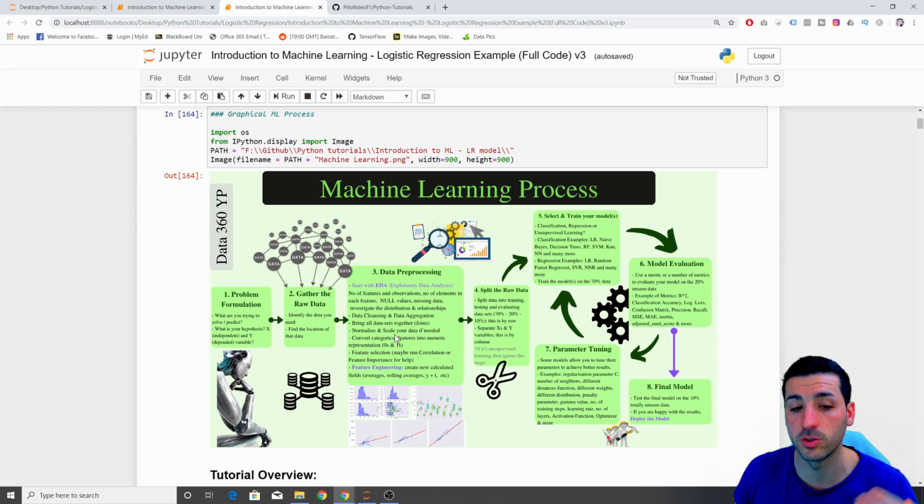You might have to normalize your data, converting categorical features into numeric representation. You might want to do some feature selection if you have loads of features. You might want to do some feature engineering. And depending how well you do this data pre-processing phase, it's going to have an impact on the performance of your model.